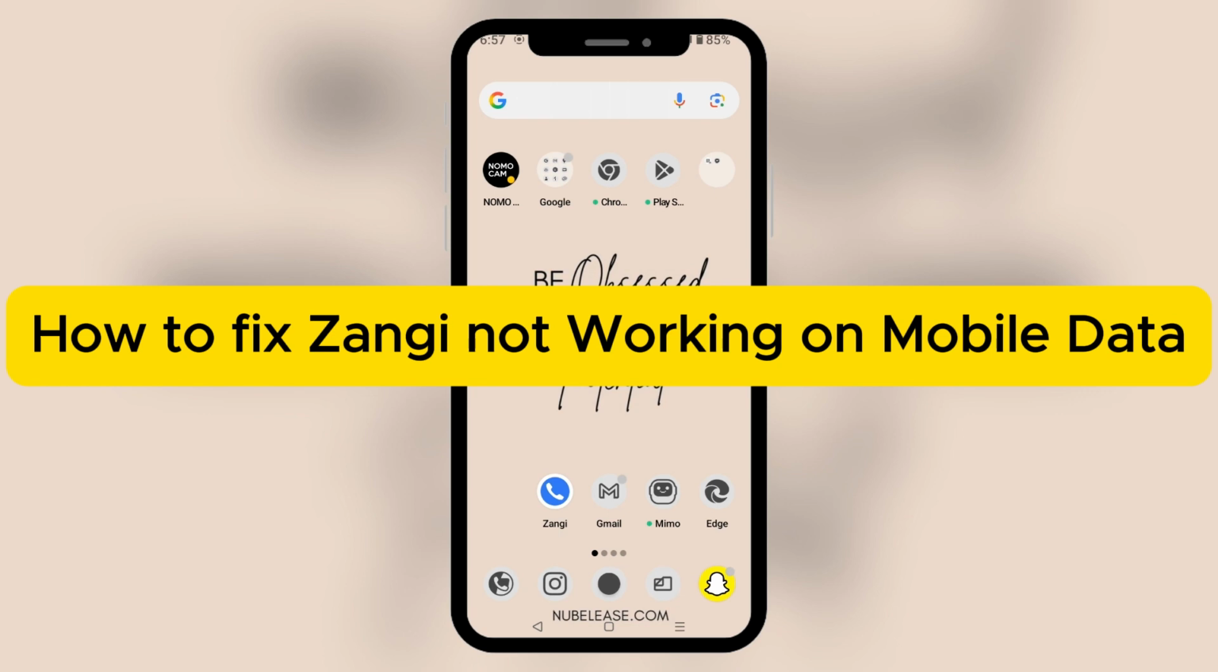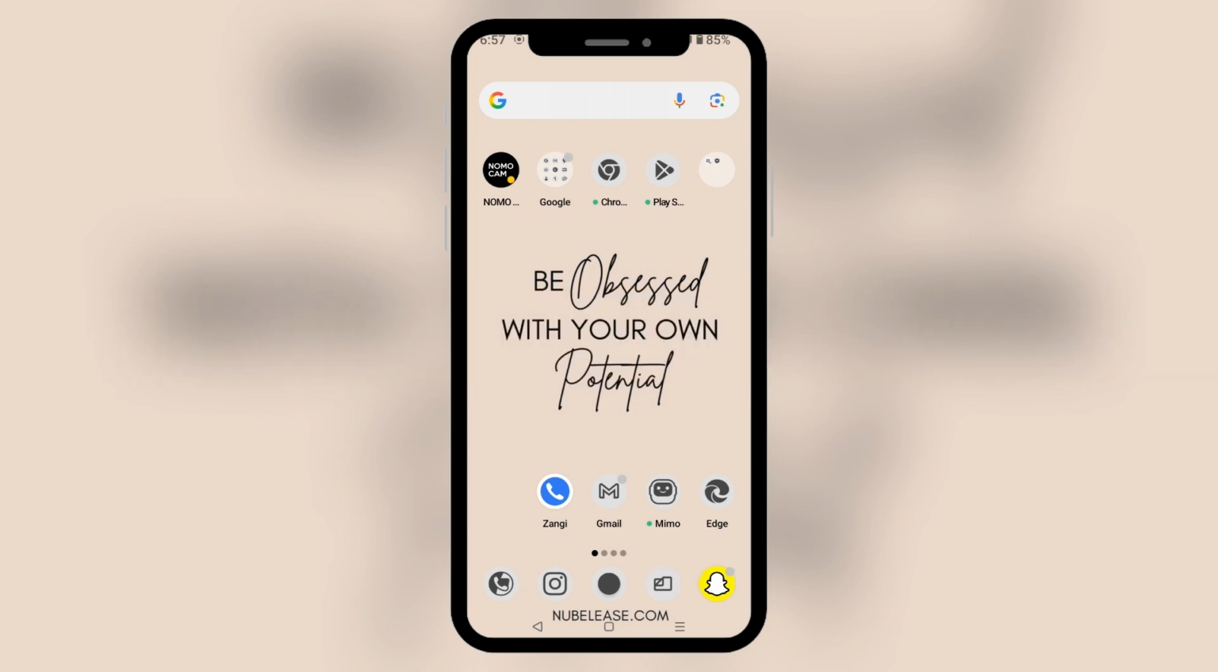How to fix Zangi not working on mobile data. Having trouble getting Zangi to work when you are off Wi-Fi? You are on the mobile data but the messages won't send or calls won't connect. Let's look at a few things you can try.